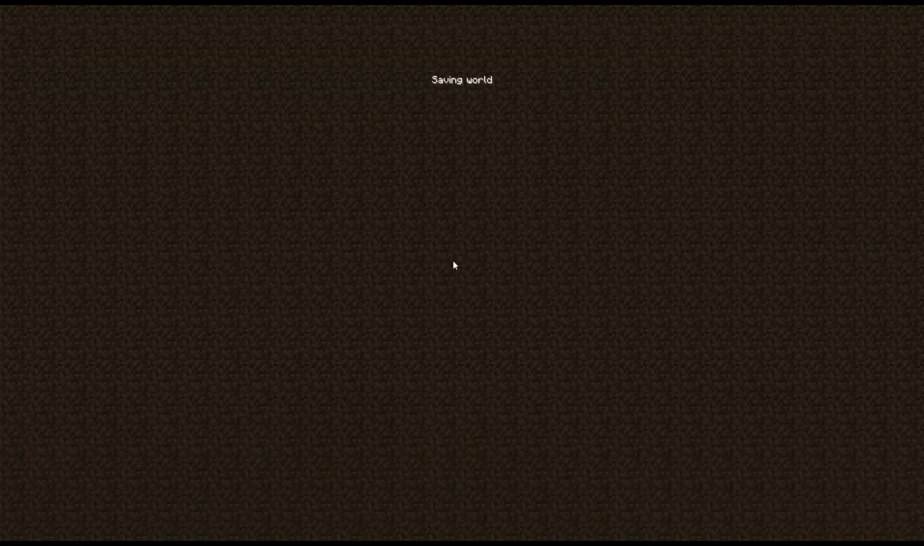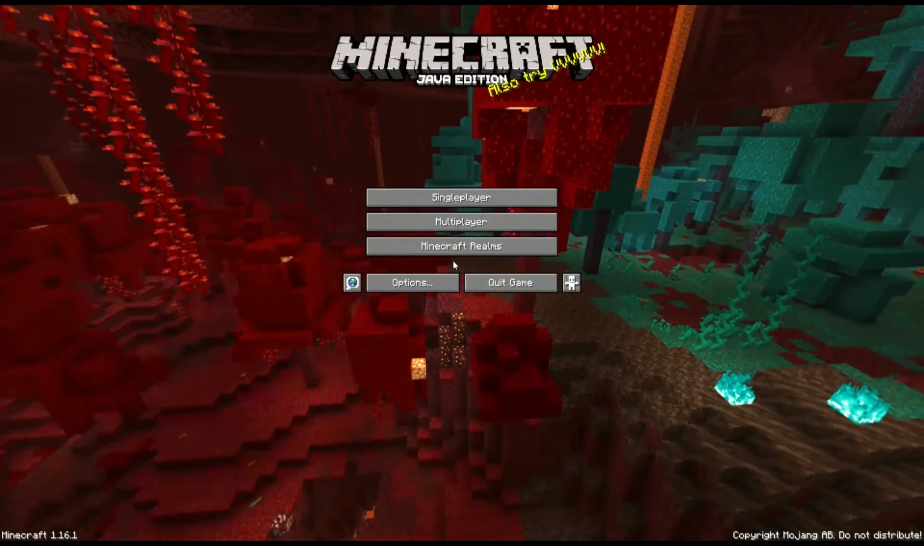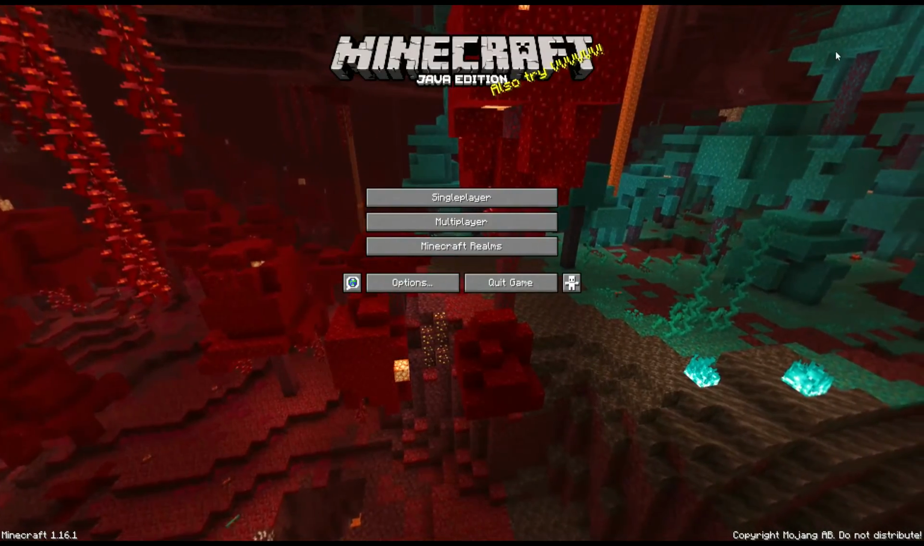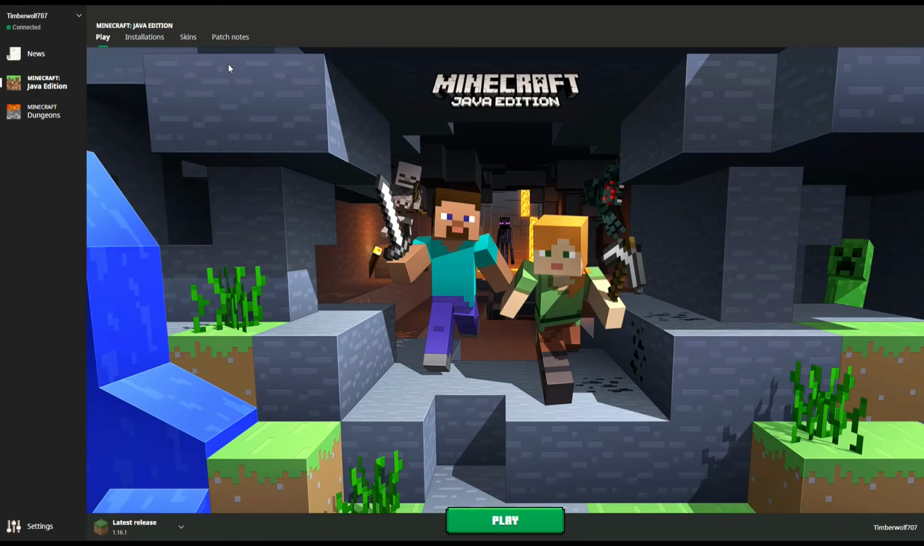Now, I'll show you the other way to import skins into Minecraft. Alright, so here we are in the Minecraft launcher, and this way might be a little easier because you don't have to log in all the time.